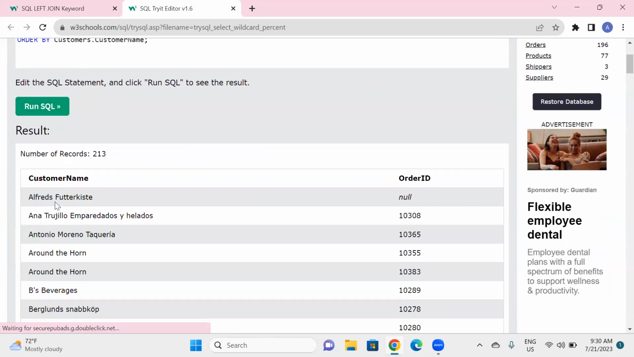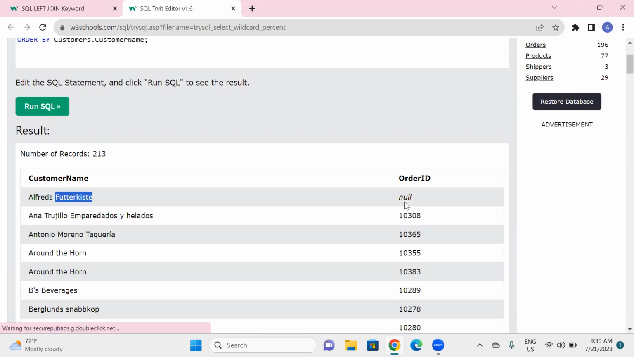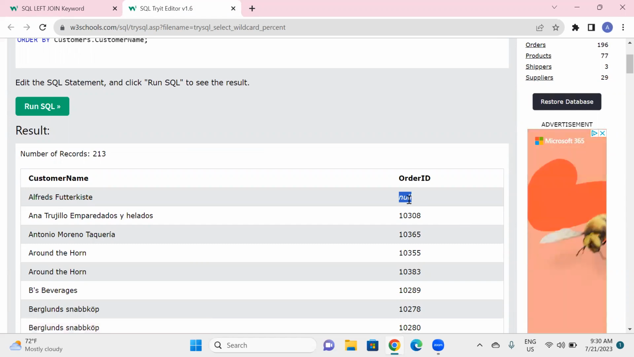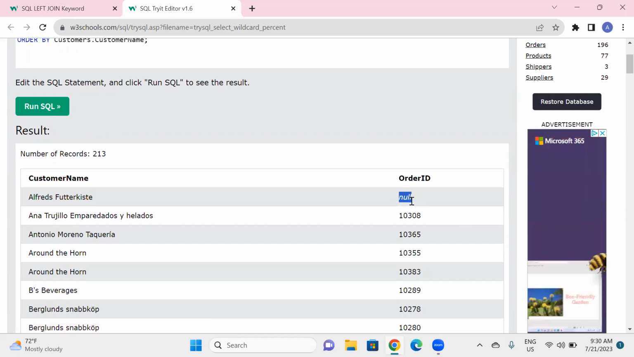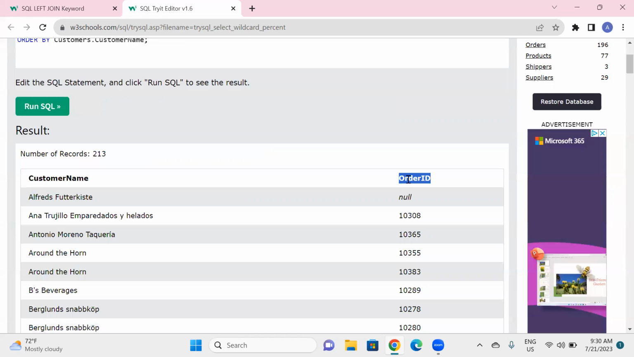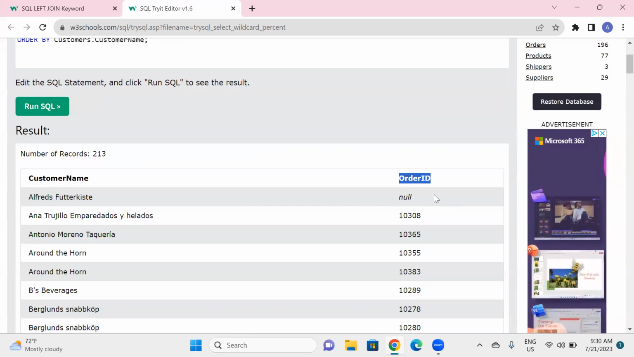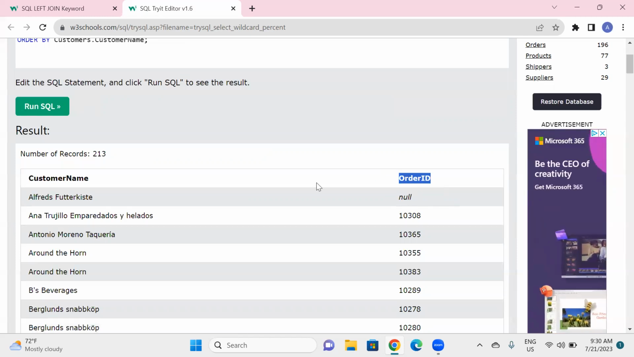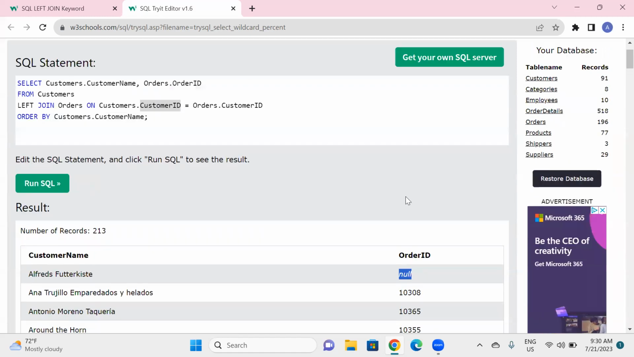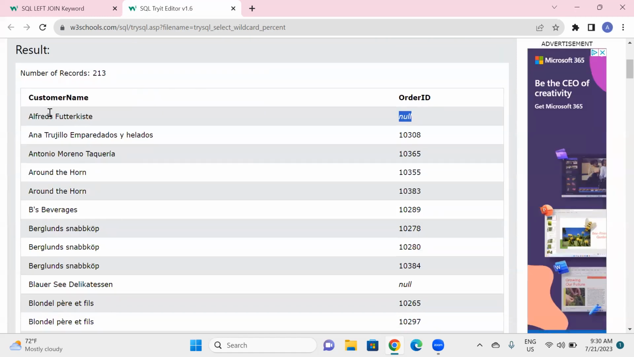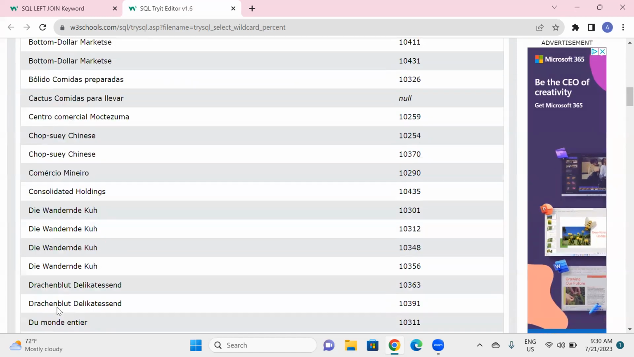See, here you have this customer name, right? But you don't have any matched order ID for this customer. That means this customer has not ordered anything, so you will get the null. This order ID you're taking from the order table, but for matching information which is not available for the customer ID, it was returning the null data. But all the customers will be there from the customer table.